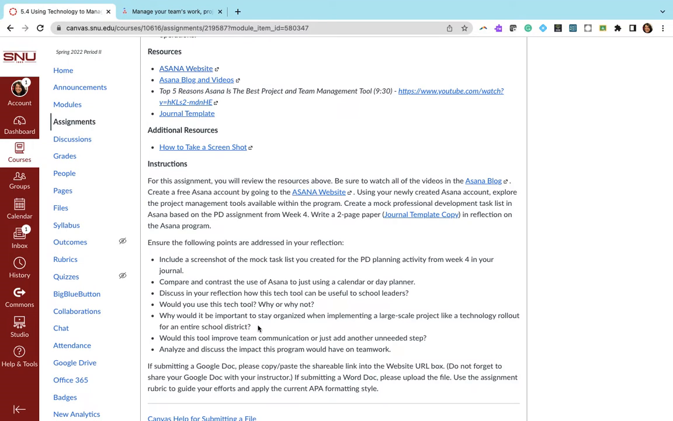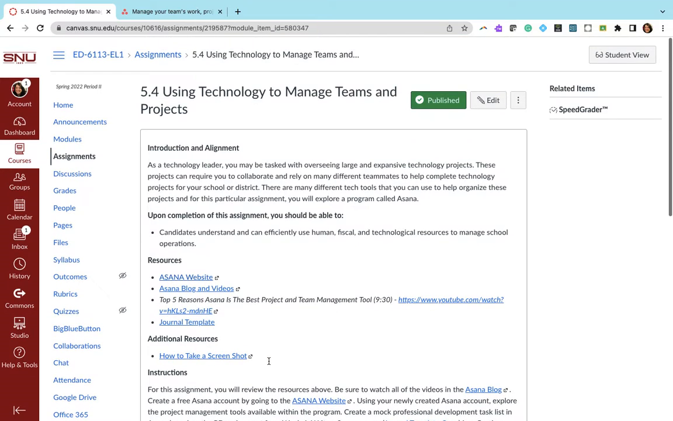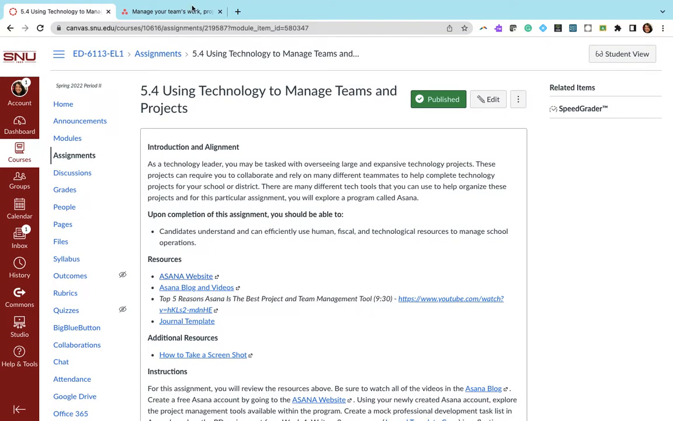Then I just want you to explain if you would use this tech tool, if you would find it useful or not, and just discuss some of these questions, like why would it be important to stay organized during a big technology rollout project, and how would this help with communication, and discuss the impact. So those are the things that I would like for you to do with this assignment.